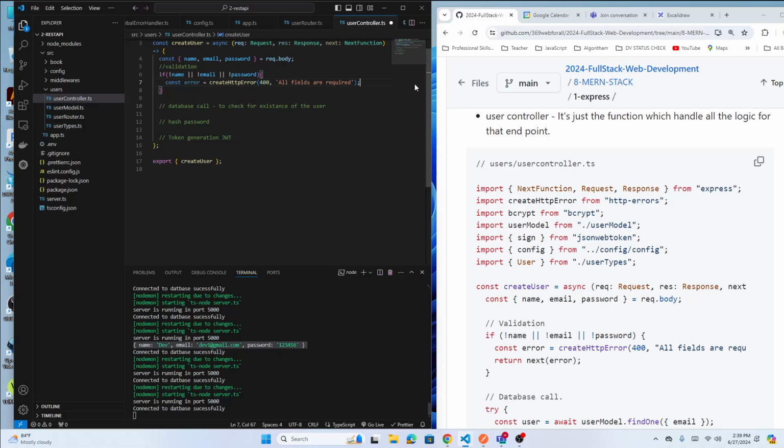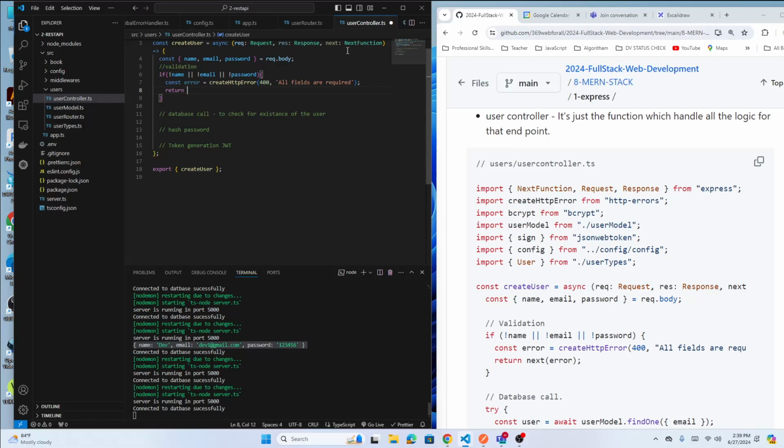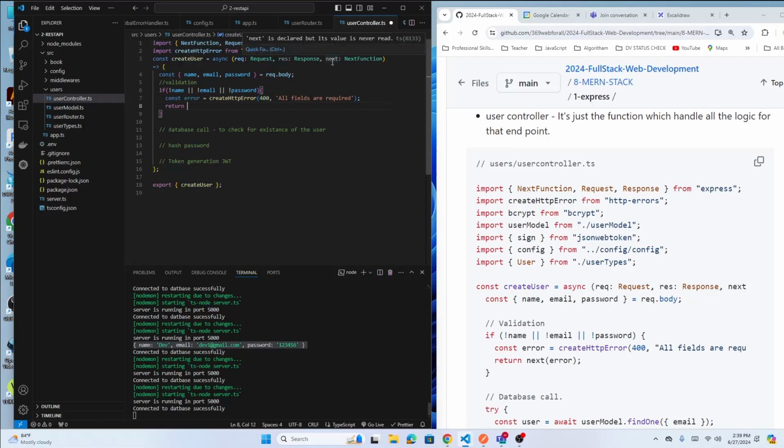Okay, now you have to return, right? Return, because we found the error. Just imagine there is some error in the sent name, email, or password. So we just return now. How are you going to return? You have to call the next function.